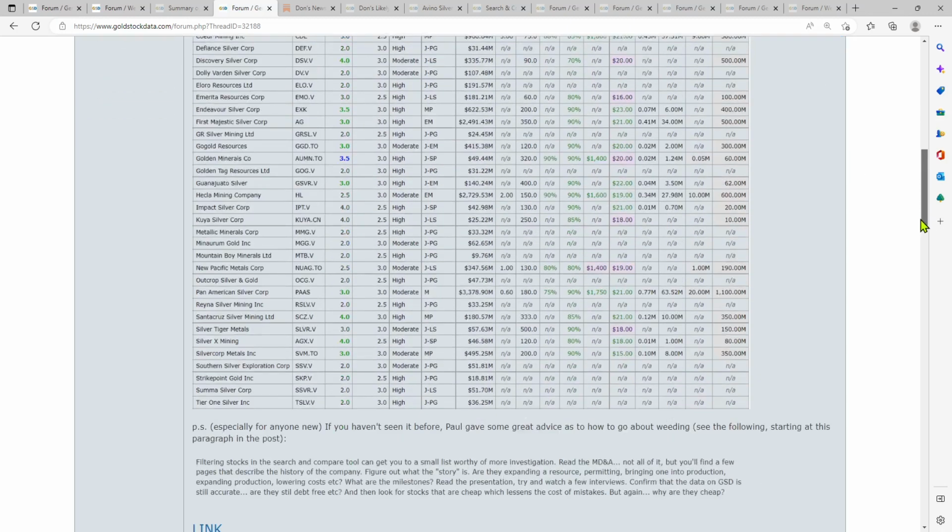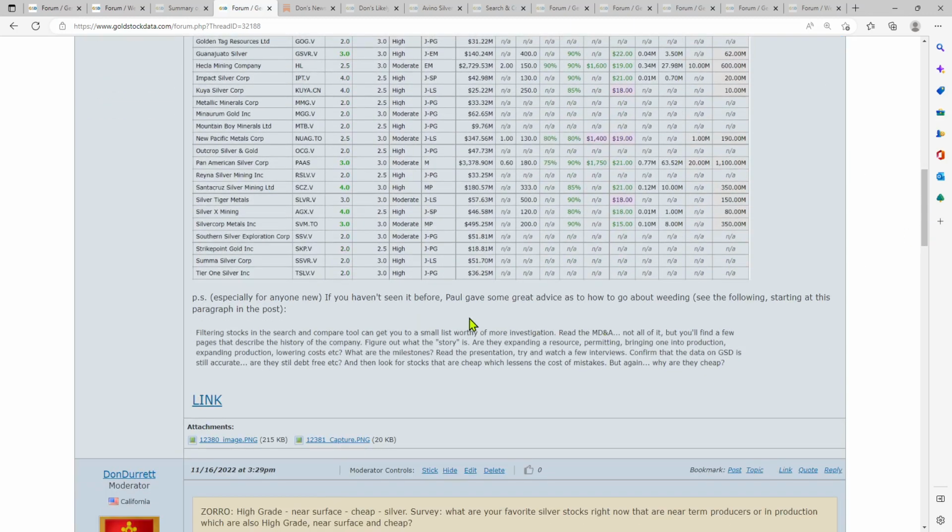And I also included a link below to something Paul, our webmaster, had shared. It was really, I thought, a brilliant piece of advice, and I will get to more of that later as well. But he says, well, read the MD&A, do your due diligence, essentially. Filter the stocks, and the search and compare tool can get you to a small list worthy of more investigation. That's the key, right? Getting to a short list of stocks that have the best potential. All right, so this is a tool you'll want to use.